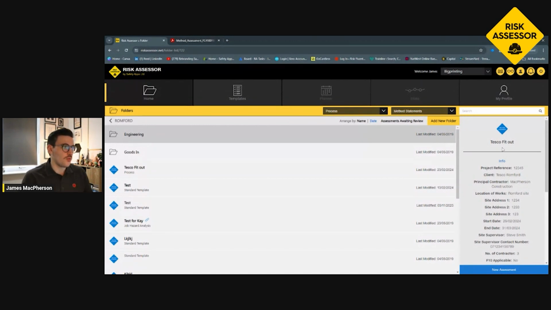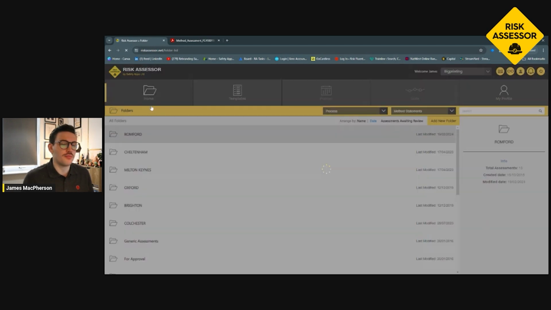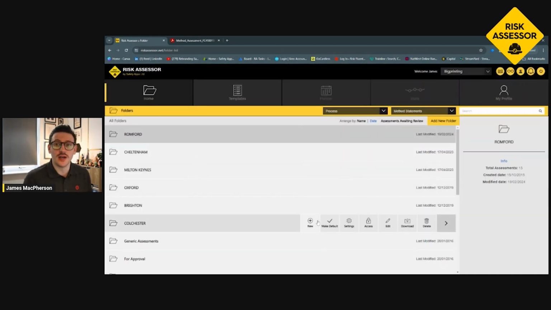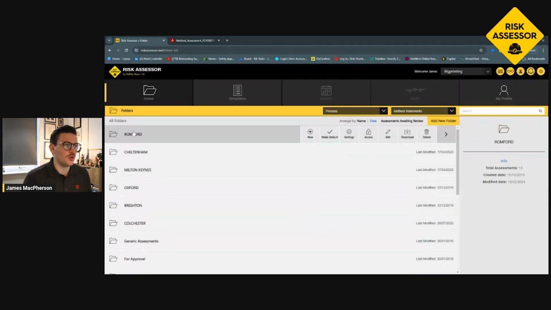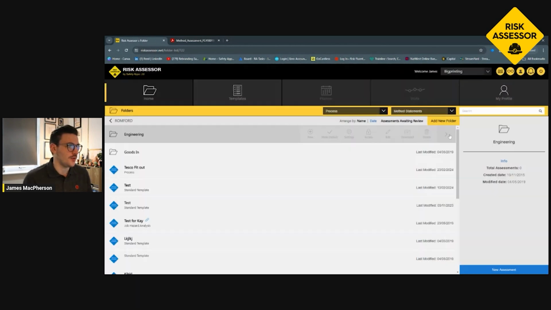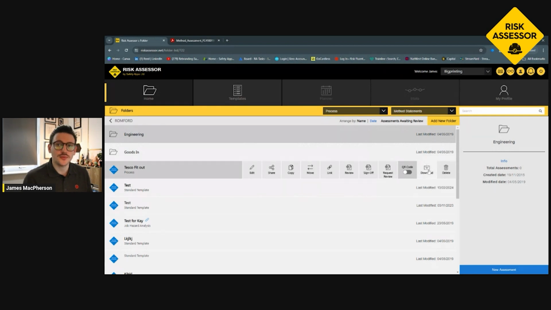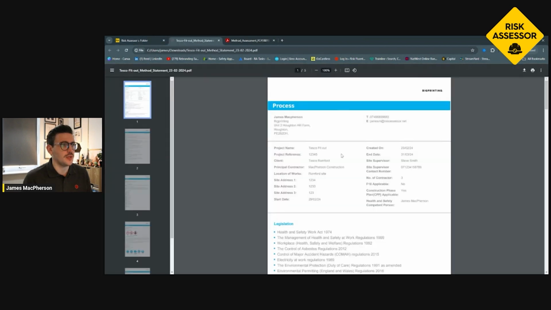We've got our method statements library here now. So we click home, and this is our library of ones that are already done. We've got all of our folders here, and we know we're doing this job in Romford. So we want to go into the Romford folder, and I'm going to find that Tesco fit out. I'm going to click download. That's going to download it as a PDF, and I can email that to the customer.